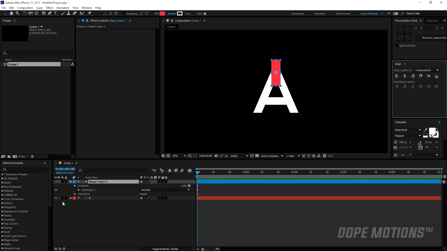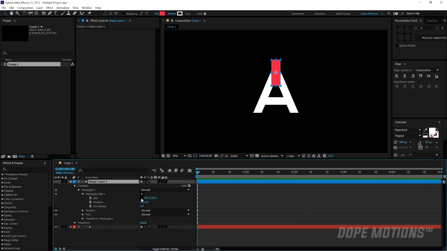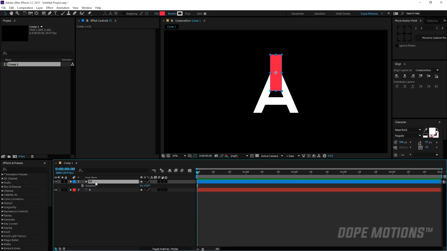Then I'm going to go into the rectangle 1 properties, rectangle path 1, and unlink it. Set this to 100 and set this to around, let's say 250 or maybe around, let's say 300. Yep, that looks good. Then let's just rename our shape layer to 01 and hit R to bring down the rotation properties and rotate this to around 35 degrees. Then I'm going to select the layer and hit S to bring down the scale properties, and let's go to, let's say maybe around 1 second.